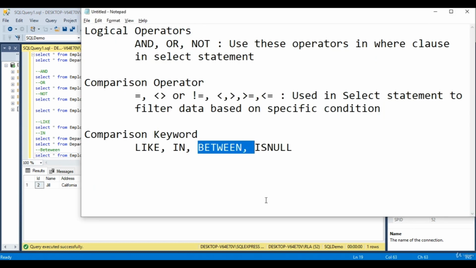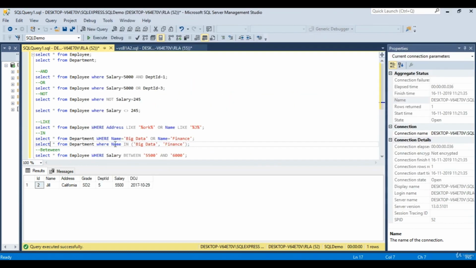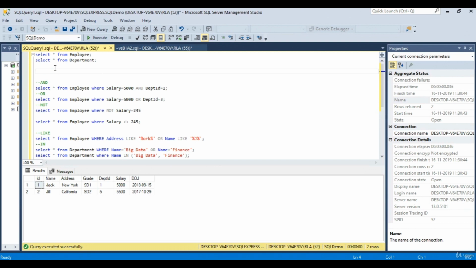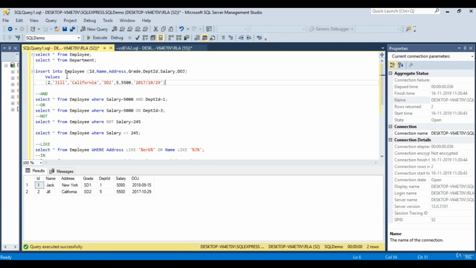The next one is NULL. We don't think we have any record which is null. If you remember, address can be null for this particular table. So I will add a new employee. Basically I'll go back to this employee, copy this, and insert one more record here.